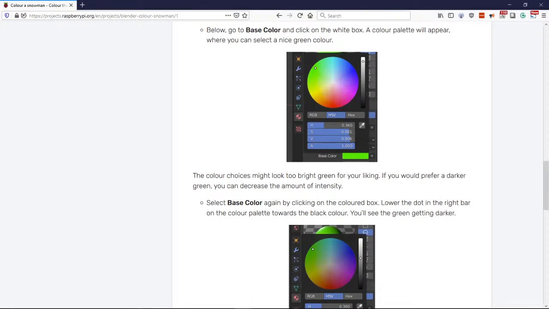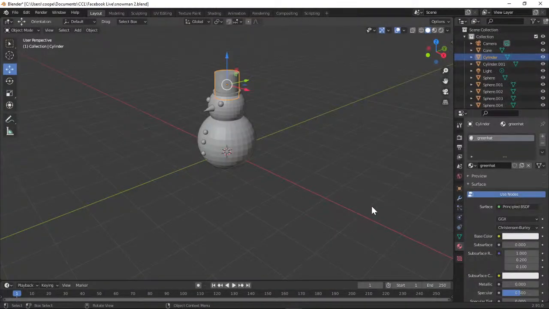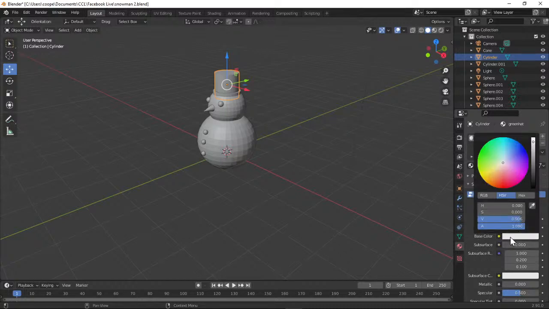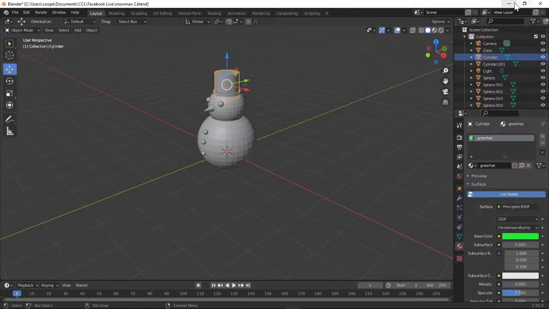Okay, below go to the base color and click on the white box. Okay. And the color palette will appear where you can change and select it to be green. So if we go down here where it says base color, the white box, let's left click that. A whole spectrum of color choices has now appeared. So let's go ahead and go to our green. Want to be kind of a robust green, I guess. I think that does a good job right about there. I think that would be good. Okay. So we choose a color. Now it shows green.